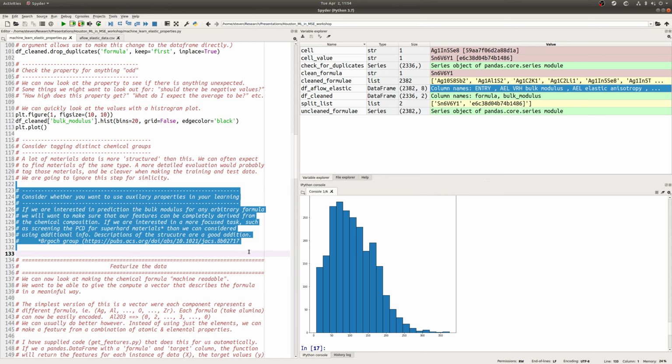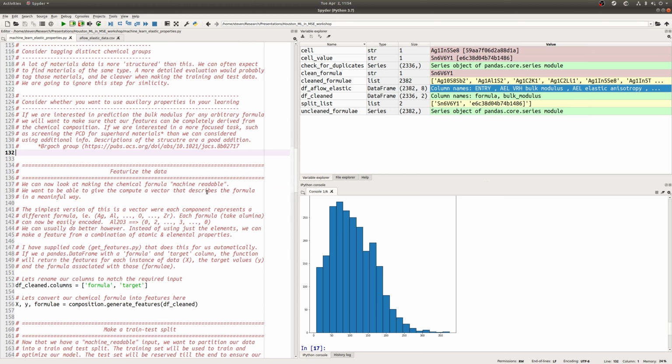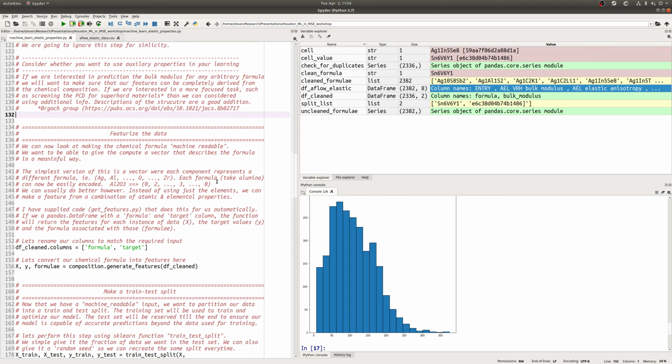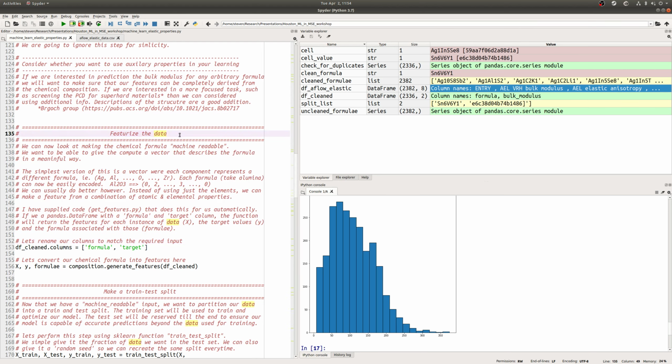For now, we're just going to go with the easy route and we're only going to use the composition to generate our features for learning. So the composition is all we need to learn this material property. Okay, so with that said, we're going to featurize the data. So essentially what we need to do is take a composition like Ag10S8Sb2, and make it machine readable, make it so the computer can parse and understand it.